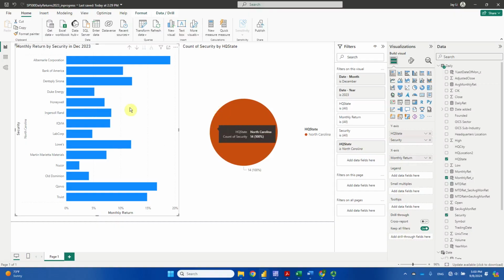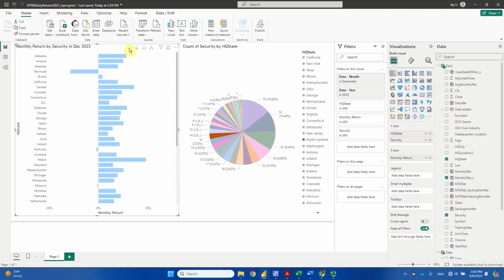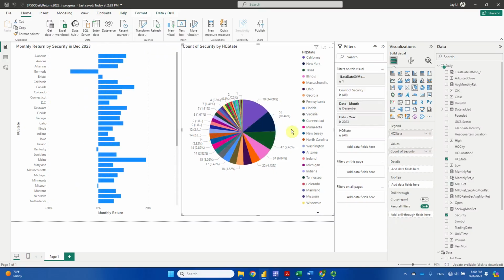Okay. Because here we only focused on North Carolina, that's why this pie chart also only focuses on North Carolina now. But we can change that. We can restore to the original. We can drill up, and we can click on North Carolina again. Then this pie chart is going to be restored to the original.